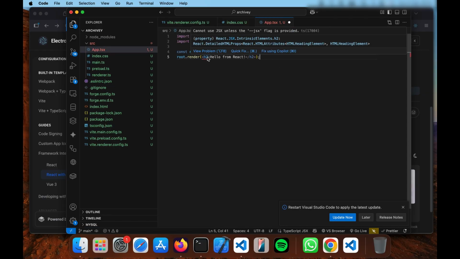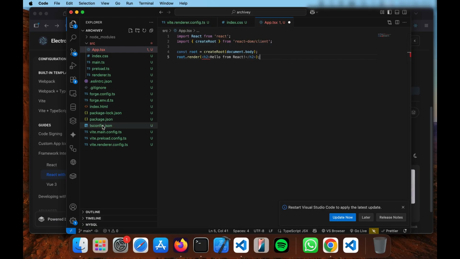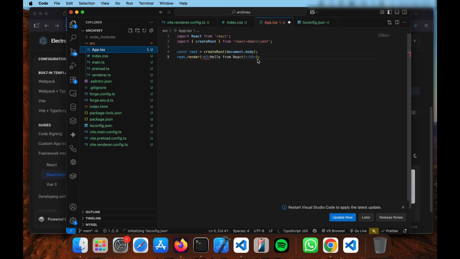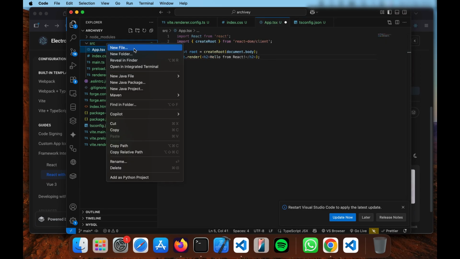Next, it is giving us an error. Now let's set the JSX flag in our TypeScript config to react-jsx. Then that error is going to be fixed. Then we need one more file.